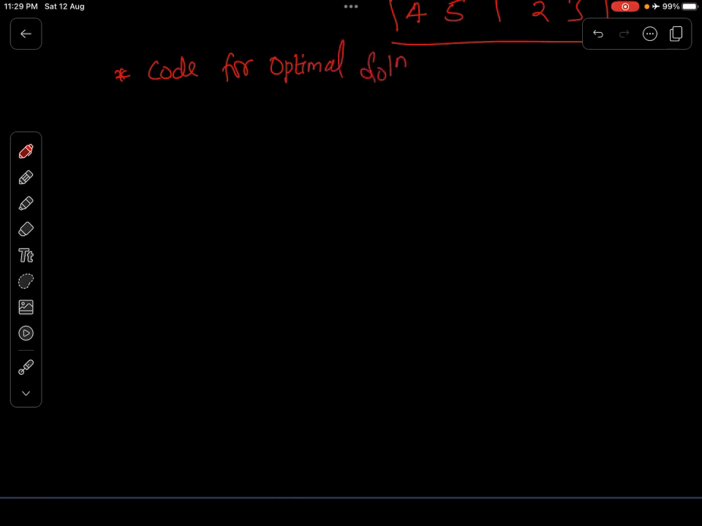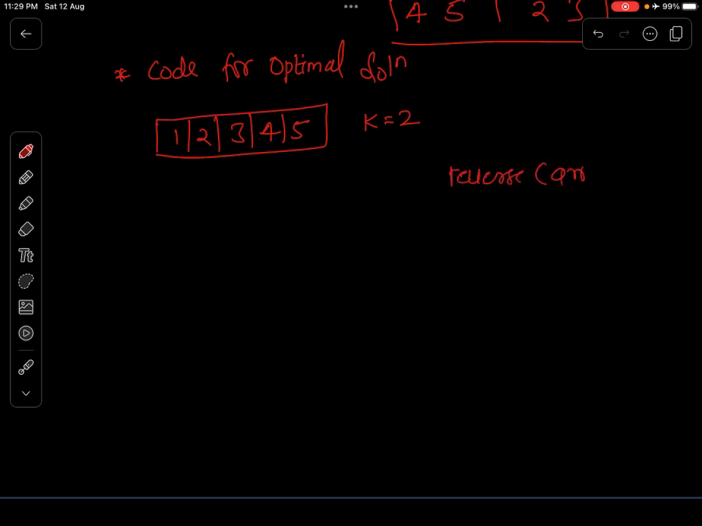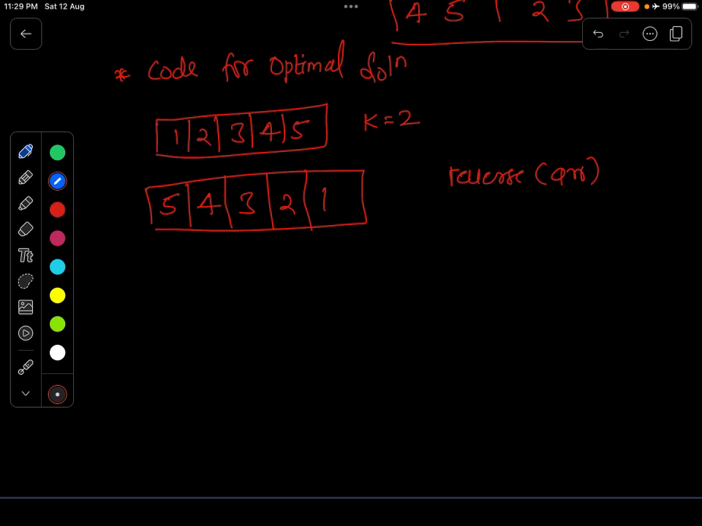So what we did is basically we first reverse the array, that is 1, 2, 3, 4 and 5, and the value of k equals 2. Now what we did is first we reverse the array. So what I will do is I will simply reverse the array. So it becomes 5, 4, 3, 2 and 1.